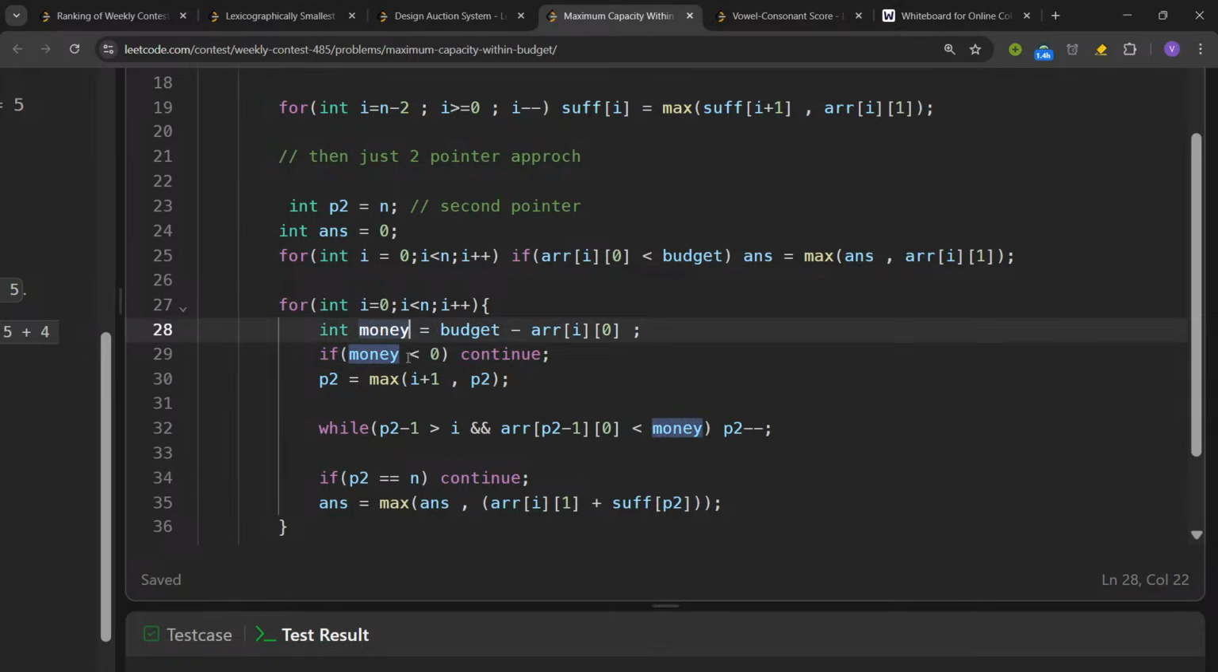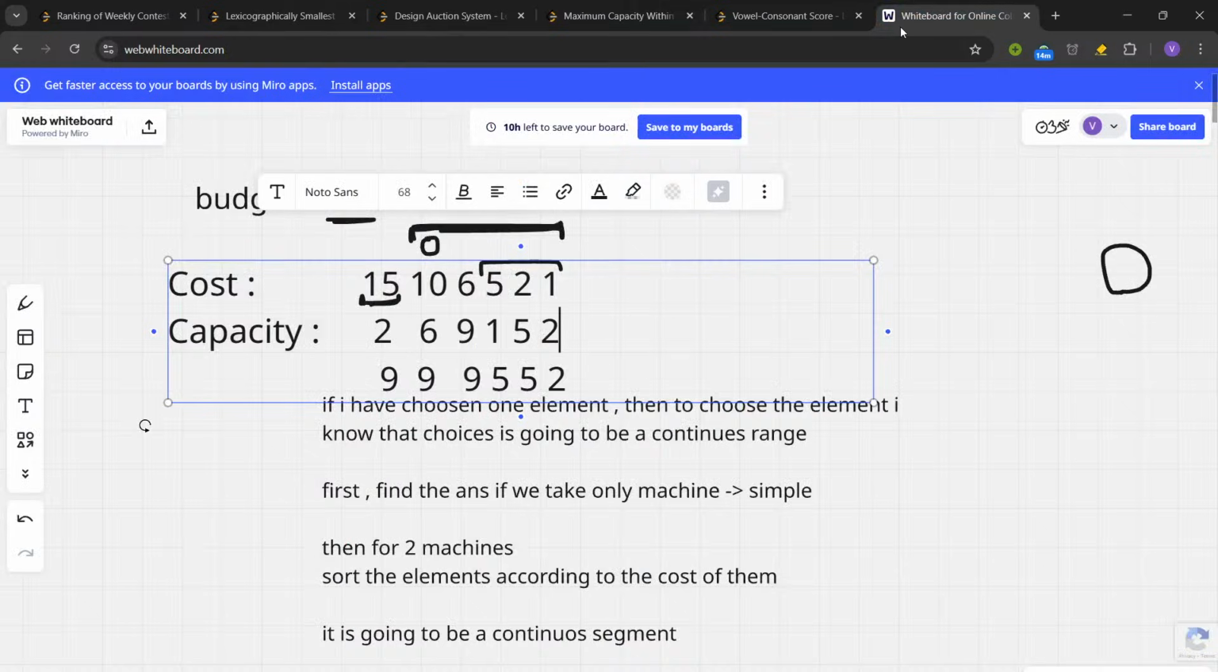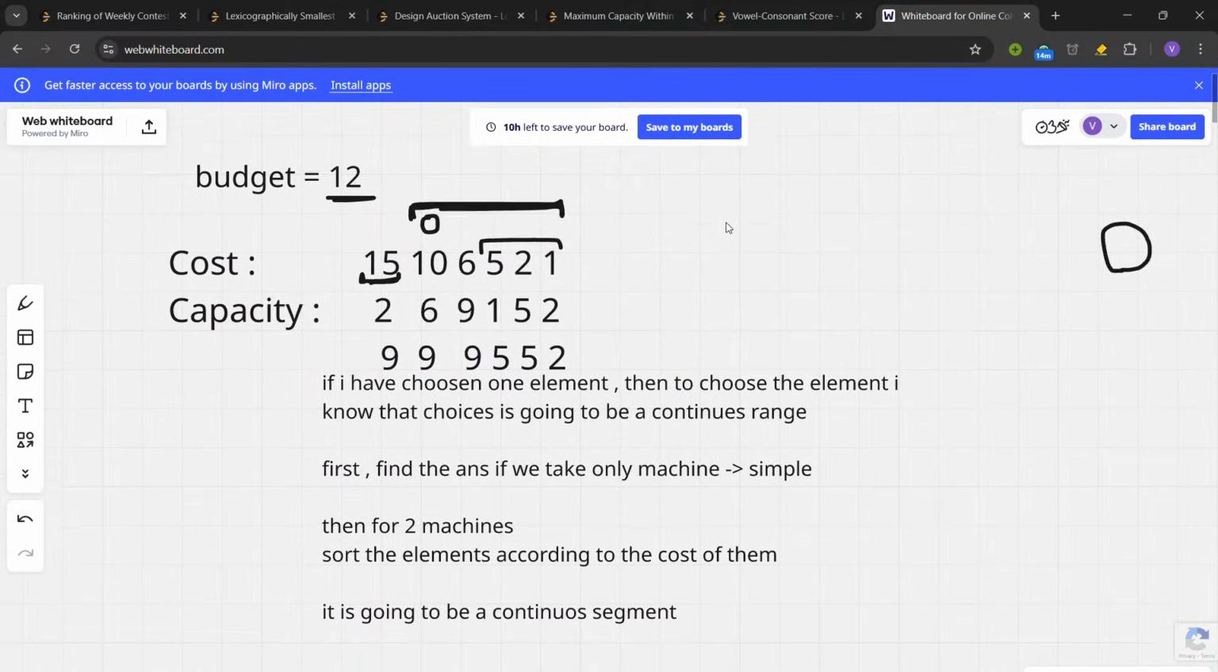So now the money I have is budget minus the money I used to buy this ith machine. And if money is less than zero, then of course I cannot buy anything, so just continue. But then P2 is equal to the max of this thing. Why did I do this? This is very important. This was the corner case of this code. Now, what do I mean by this?